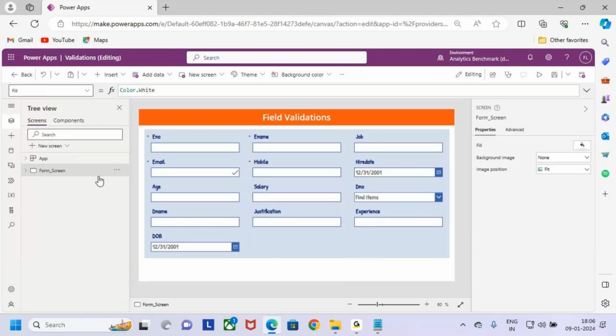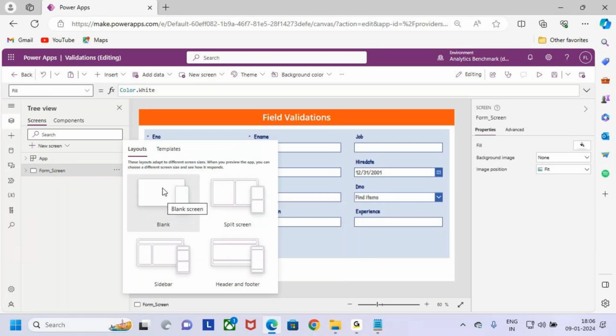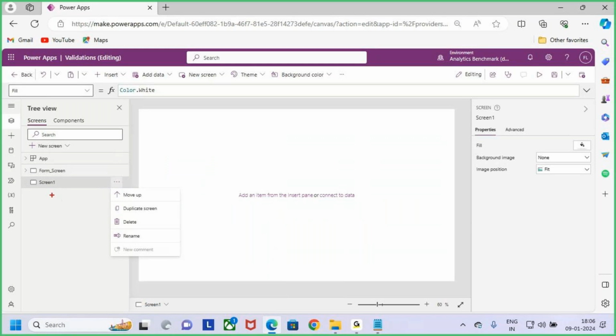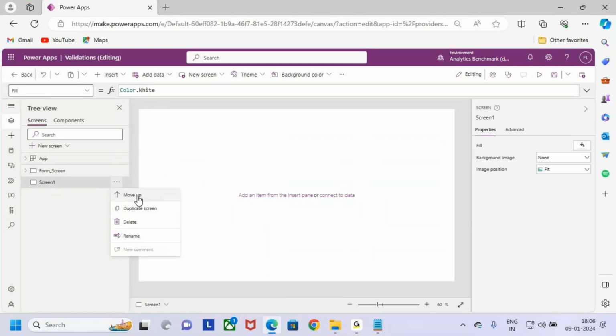Next, I need to add one more screen here, guys. Let me add the screens. Go to the screens, new screen, and click on blank screen. Let me add one screen here. Now I want to keep this screen as the first screen, so click on move up. Let me keep it as welcome screen, guys.